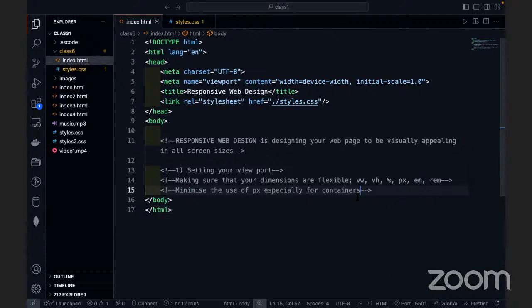But when you come to layout, talk about containers, parent elements, you would most likely go for dimensions that are a bit flexible. Everything is dependent on the use case, right? And it also depends on the design. Yeah.